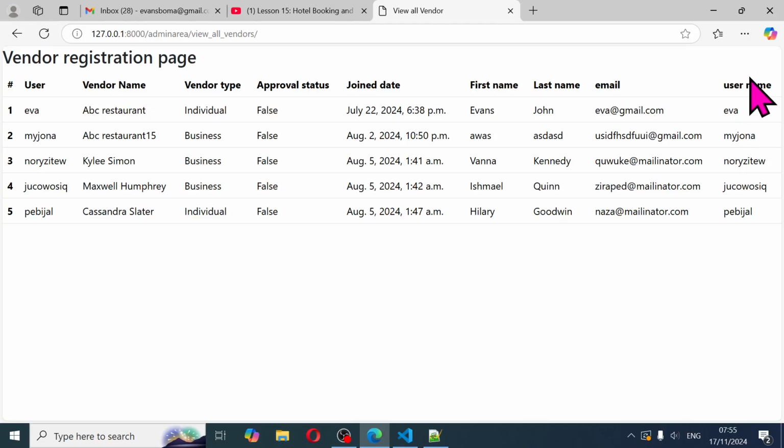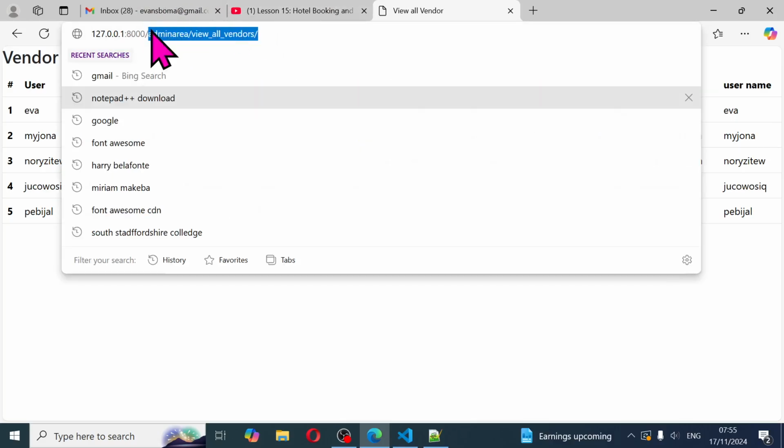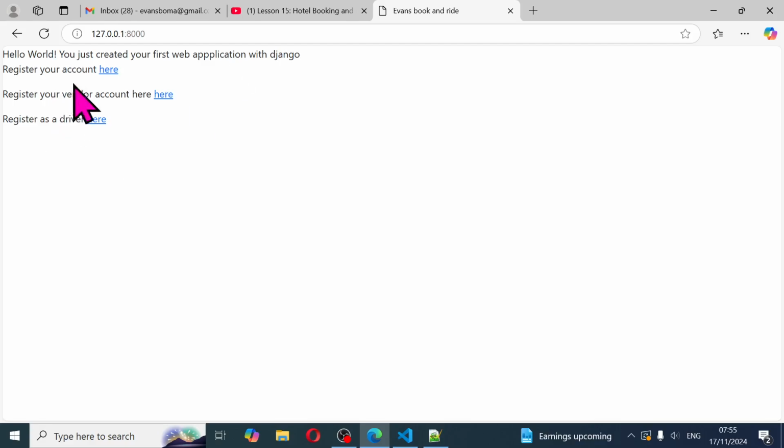So we will add a link for edit. We'll add a link for delete. We'll also add a link for view. So if you want to view an individual record, you can simply click on view, and then it brings up the individual record. But before then, if I go to my home page, I don't want to be putting this URL manually. So just the way we created links here, register your account, register your vendor accounts and register as a driver here, we're gonna add a link that is going to navigate us to the admin area where we can view all registered vendors.